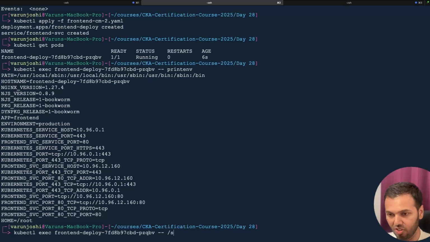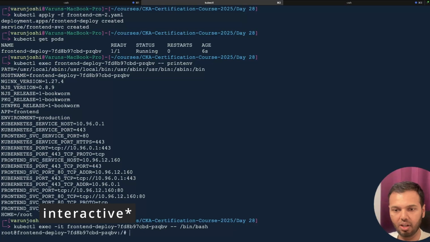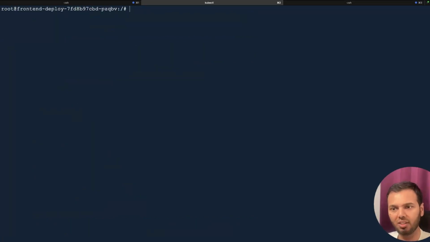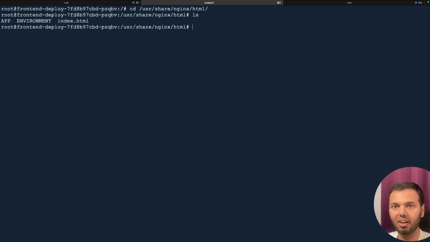I'll write /bin/bash, that is Bourne Again Shell, and then I'll also add -it because I want an interactive terminal. I'll press enter. I'm inside the pod. I'll clear my screen so that you have real estate. Then I will run cd /usr/share/nginx/html, and then let's press enter. If I run ls, you see 3 files here: app, environment, and index.html.